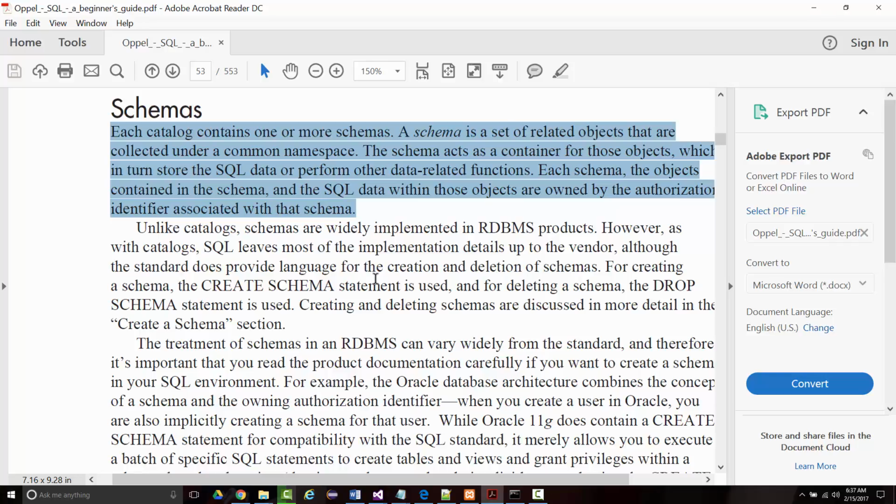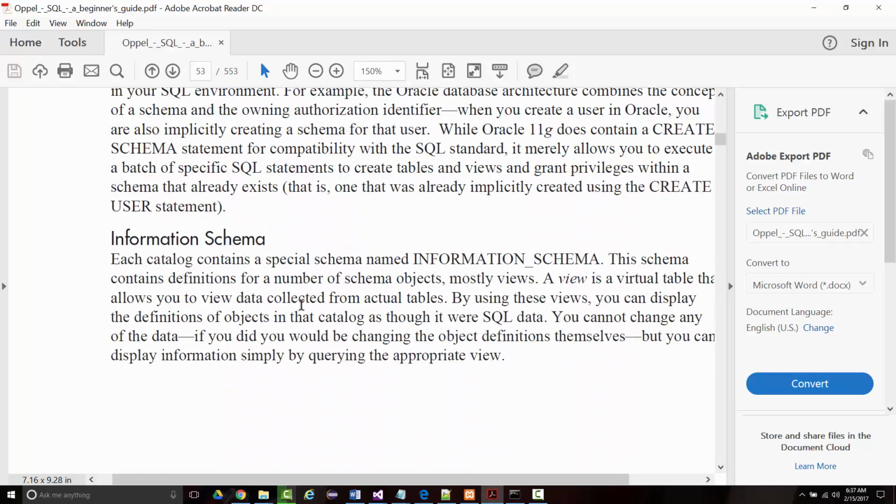You can create your own schema by using create schema. You can drop your existing schema by using drop schema, and you can update your existing schema with update schema. We're not going to worry about any of that.